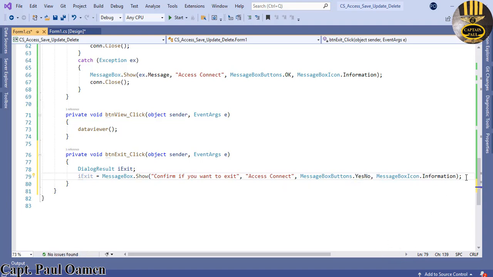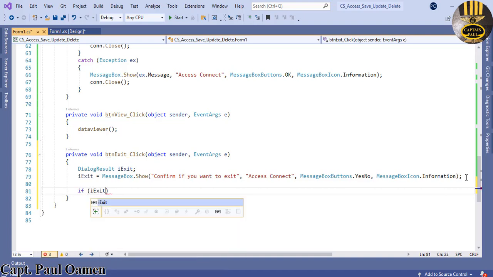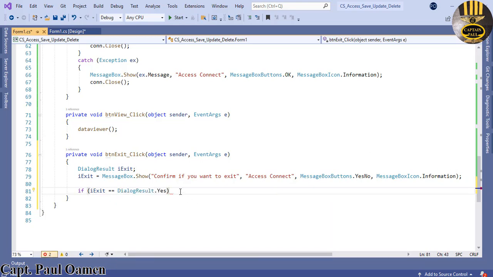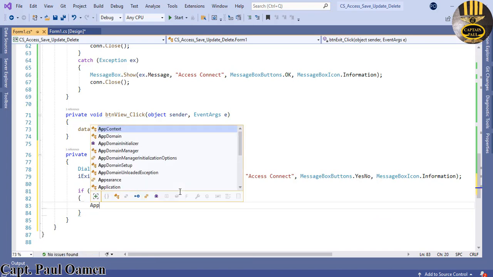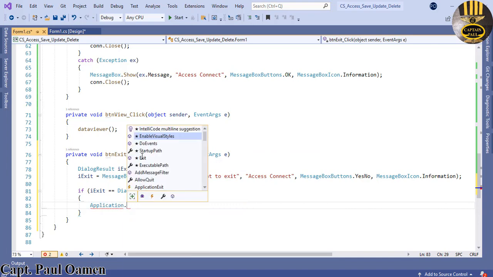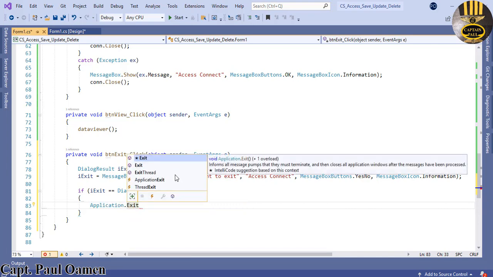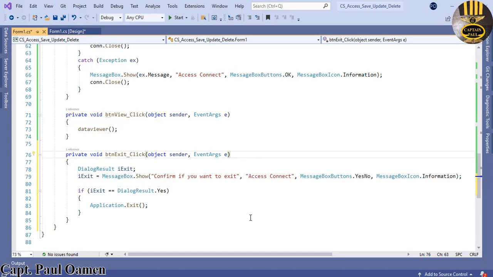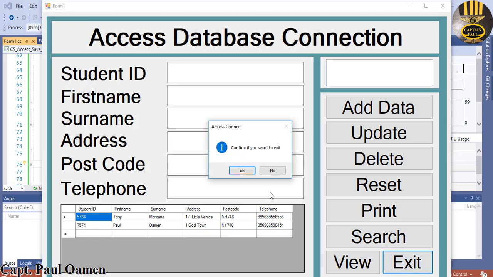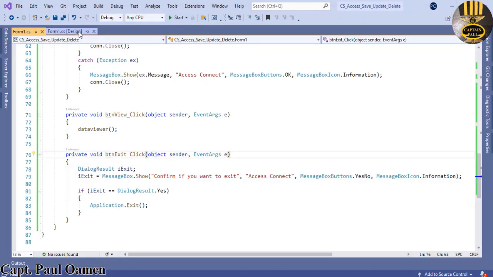Okay, come right down here and let's use an if statement. If I exit equals dialog result yes, application.exit. So we've taken care of the exit. So that would prompt the user to confirm if they want to exit or not, instead of just exiting without any prompt. So let's run that and see. Click on exit. Yeah, nope. Yes, so we are able to exit.